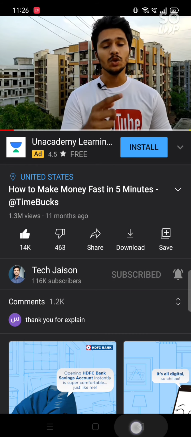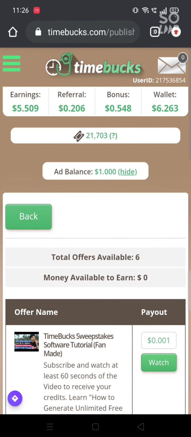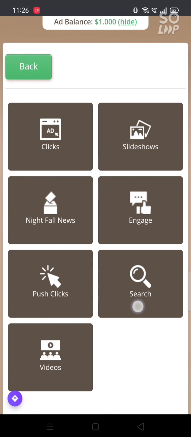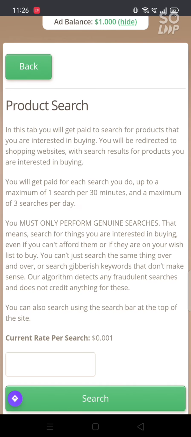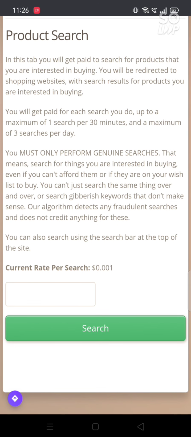Okay, so they are limited only. Moving on to the next, that is the search tab over here. This tab will be available after you receive at least one payment. What you have to do over here is you have to search for the product you are interested in buying. It can be anything, for example, shoes, top, t-shirts, smartwatch, wall clock, etc. You must only perform genuine searches. That means search for things you are interested in buying, even if you can't afford them or if they are on your wish list to buy.